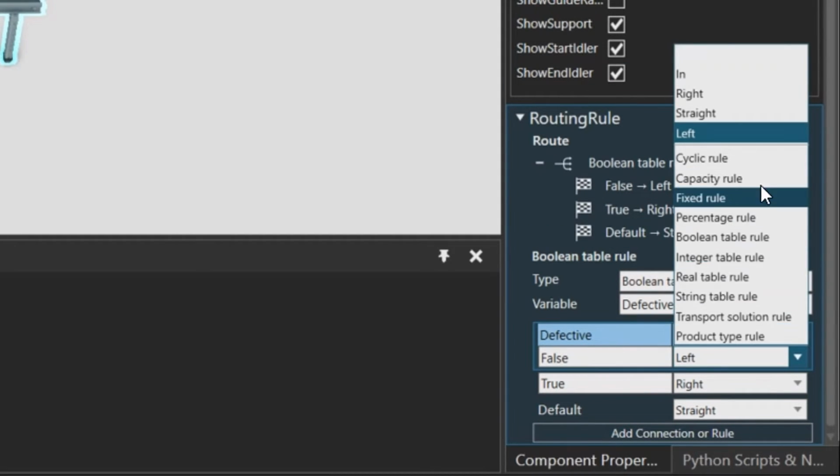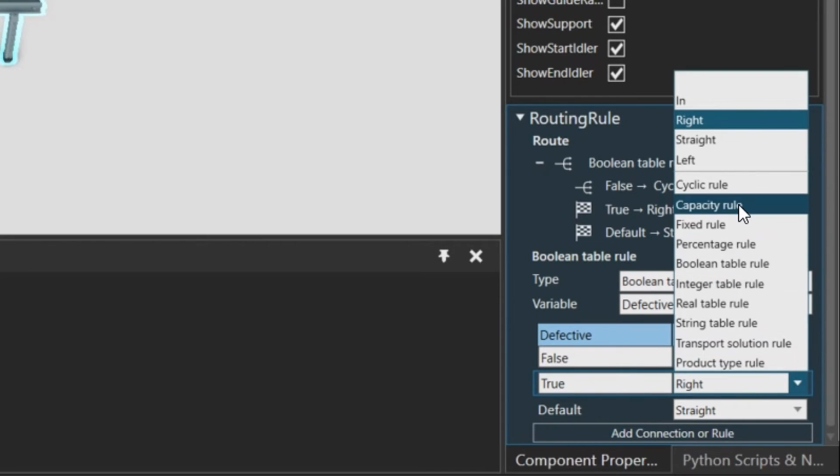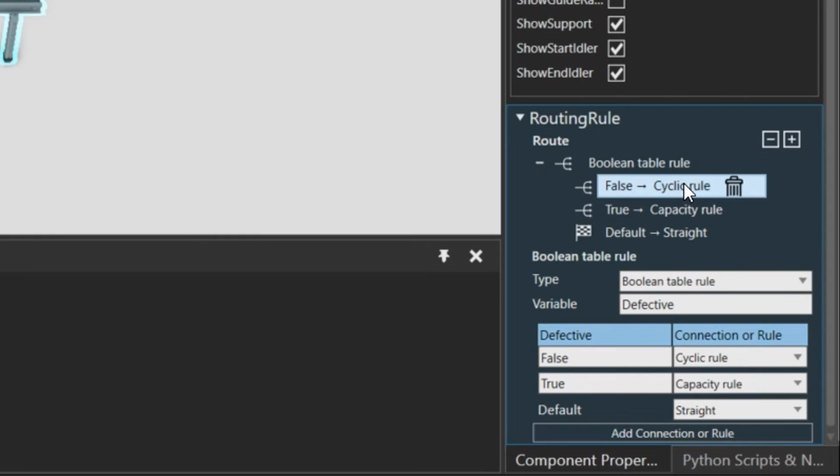Similarly, we can modify the rule to use other routing rules within the Boolean Table rules as we had learned from the previous video. This works on the percentage rule too.